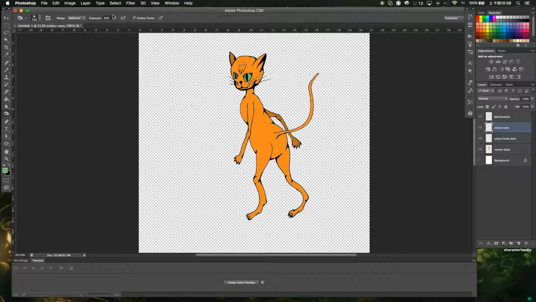So I want to use the Burn tool because I'm going to add some shading. And I'm going to turn the exposure down. That's basically the strength, how much it's going to burn. I'll bring it down to 20%. I'm just going to fiddle with it as I go though and see what I like. Now to burn it, I need to select the layer that I'm actually working with. So I'm going to work with Colour Body.